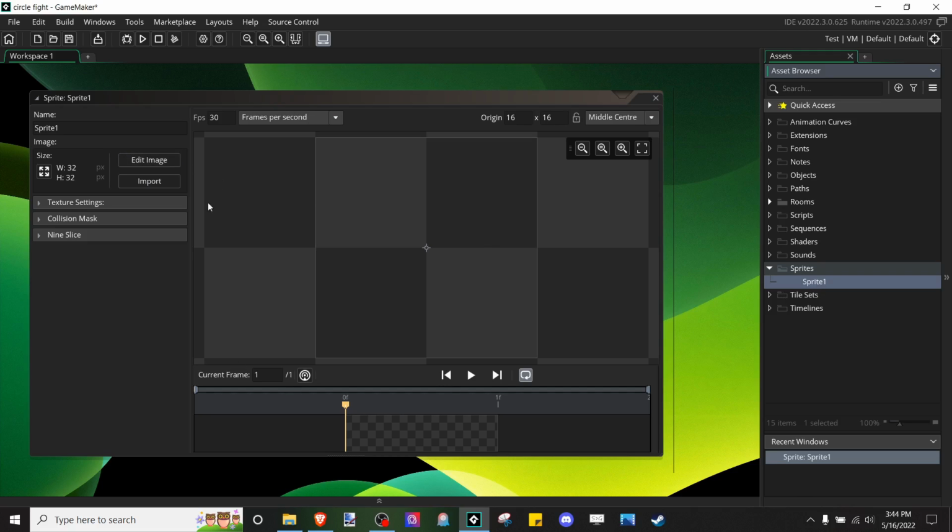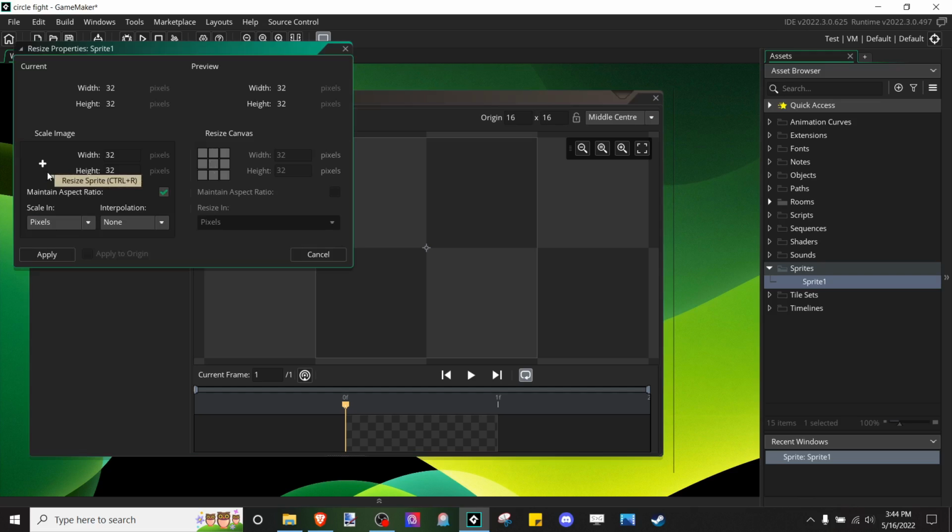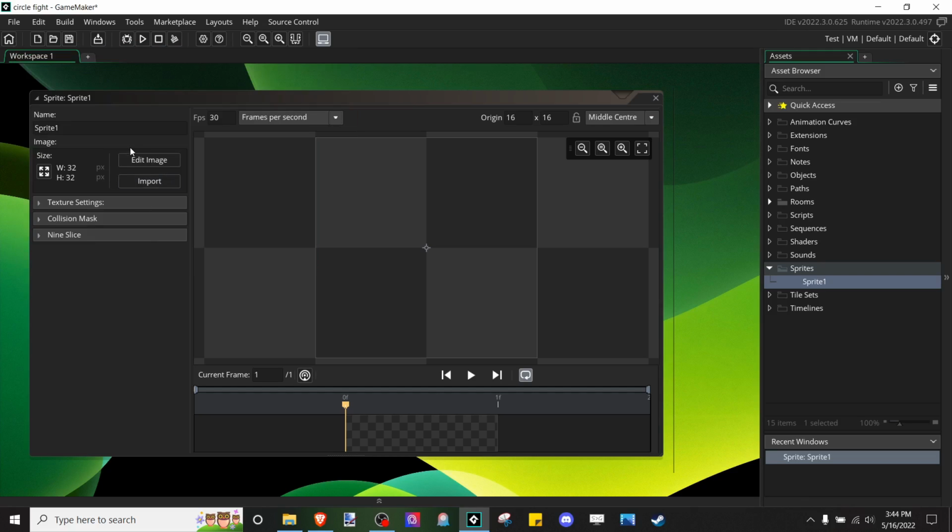But it opens up this window here. And this is your sprite window. You can change the size. Right now it is 32 by 32. Yours might be 64 by 64. If you need to change it, you can edit these numbers right here to say 32, 32. Then you click apply, and it should look exactly like mine does. So like I said, we're just going to be very beginner friendly.